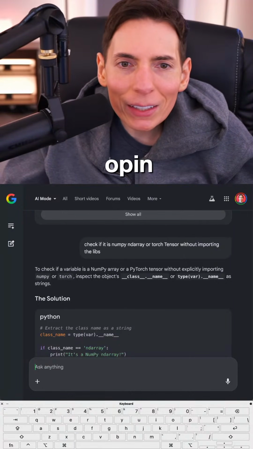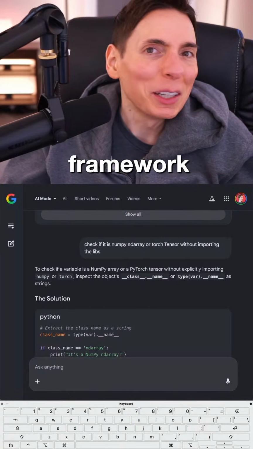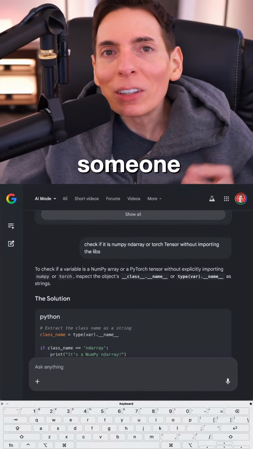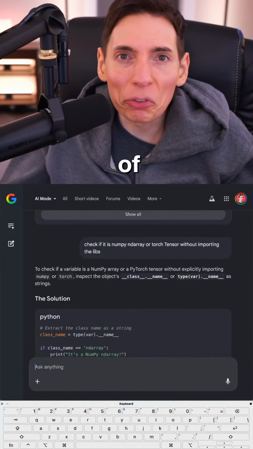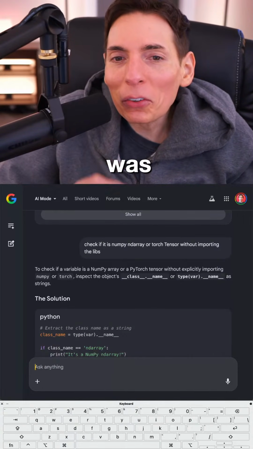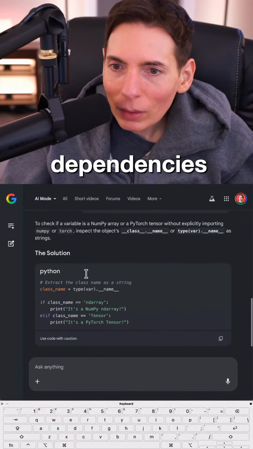Frameworks are just opinions with a lot of dependencies. That's exactly what a framework is. Yeah, it really is. Someone decided that's the way it should be, and this is how we should interact with whatever kind of system this is. And there it was defined, and they included some dependencies.